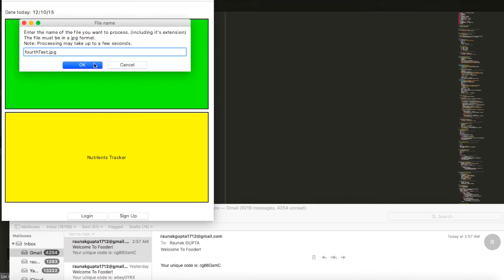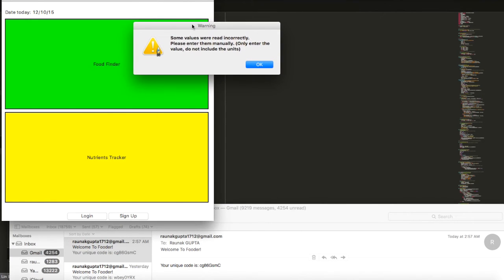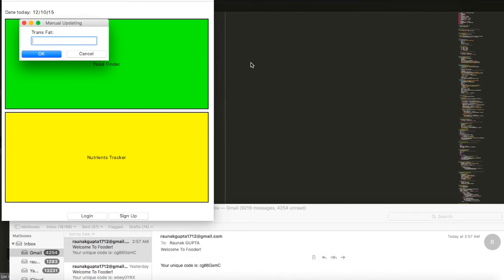So once again, it's going to process and take up to a few seconds. And now we get this warning over here, which says that some values on the label that we just entered were not processed correctly. So it's going to ask us for those specific values manually. So let's go ahead and do that.